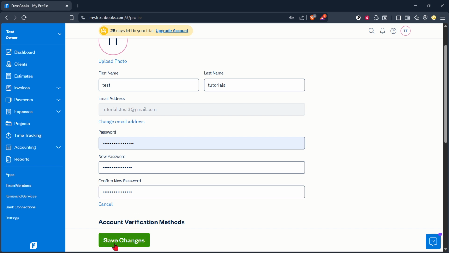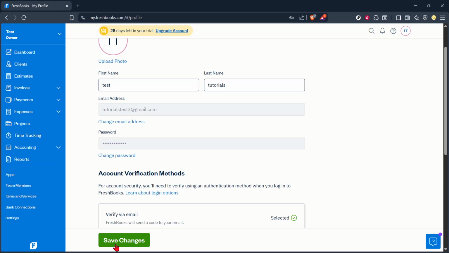FreshBooks will validate your entries. If the current password is incorrect, or if the new passwords don't match, you'll see an error message. Just correct the issue and try again. If your new password doesn't meet the system's security requirements, you'll be prompted to choose a stronger one.